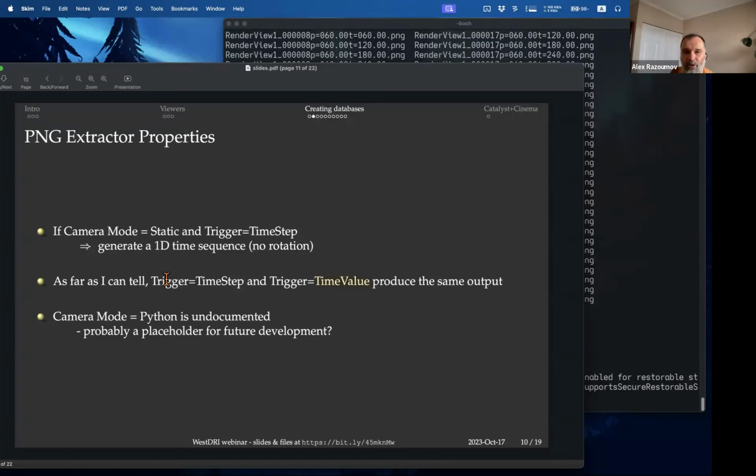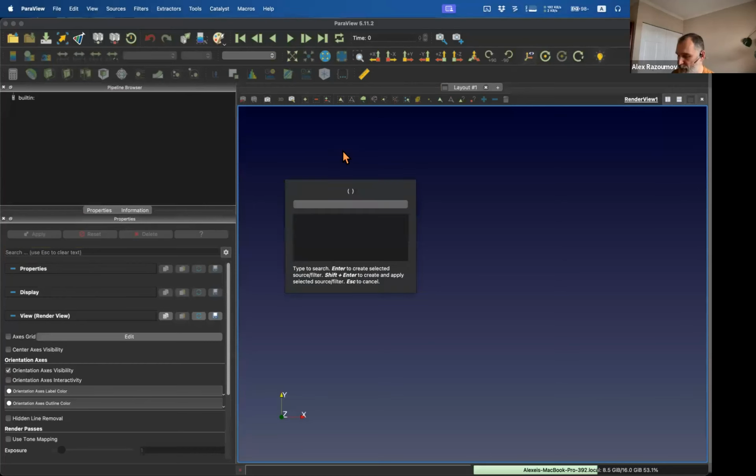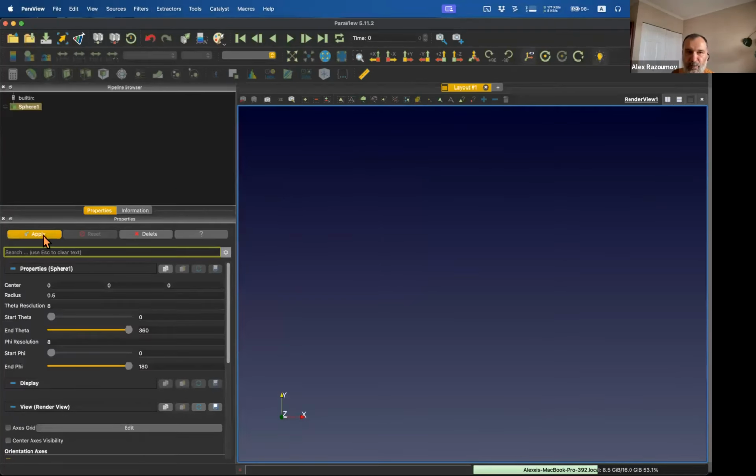And the third option in trigger, when you create the extractor and you look at the properties of the extractor, there is a drop-down menu that says trigger. The third one is a Python trigger, and what it does, I have no idea. So if you actually open Preview, and then you create some simple visualization, let's just, I don't know, bring a sphere. I'm just creating something very quickly.